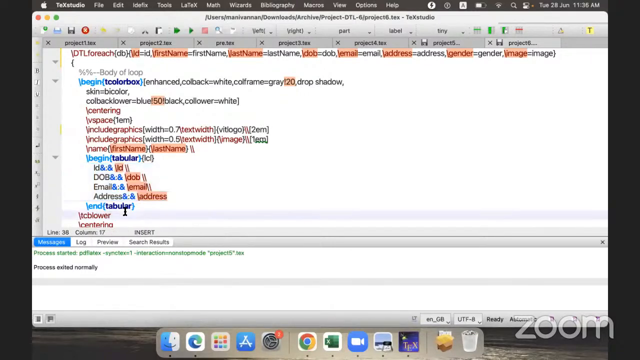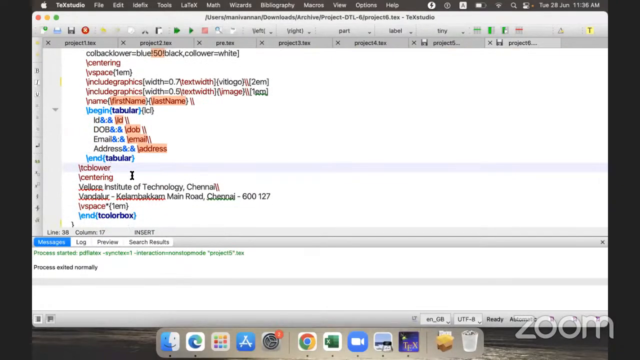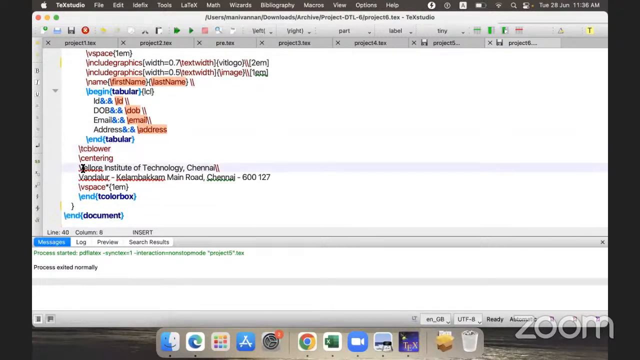And this tcolorbox lower means at the bottom somewhere I have to mention whether it is a day scholar or a hosteler or faculty or other information, even the institute information also. If we need it, we can give it after the student's information. So it is Vel Tech Institute of Technology, Chennai, and then Vandalur Kelambakkam main road, and then the space.